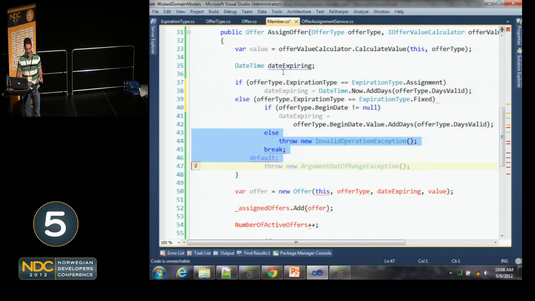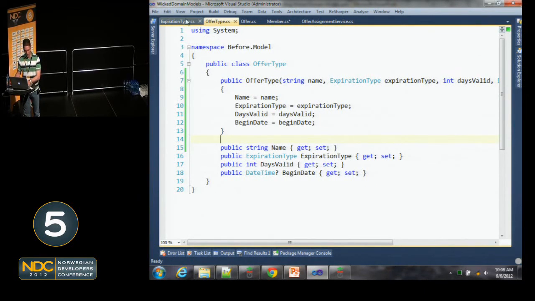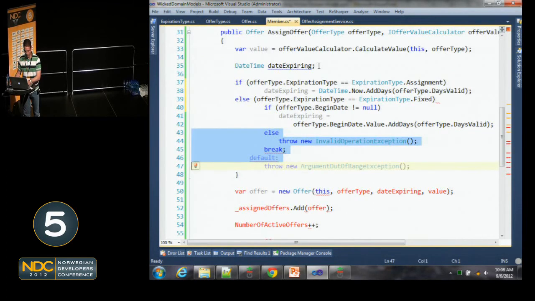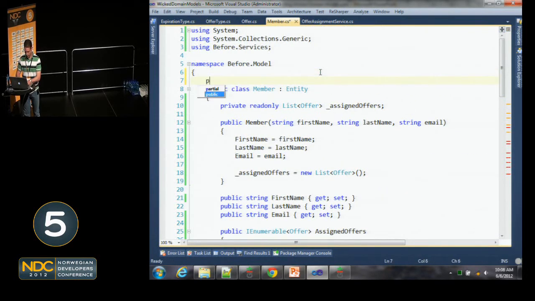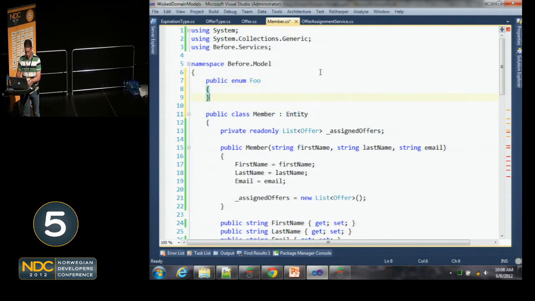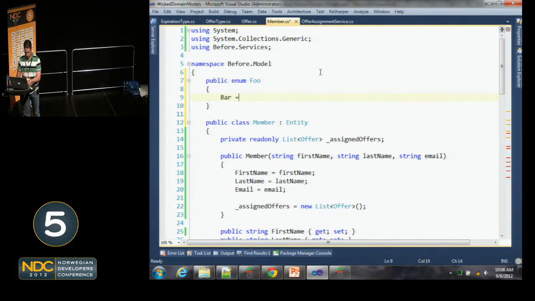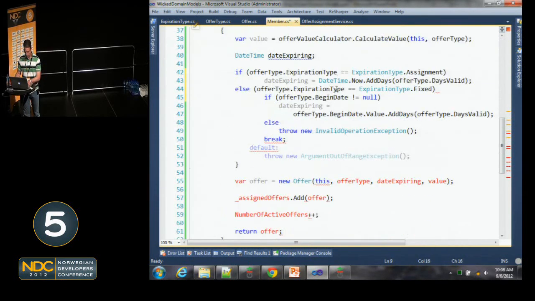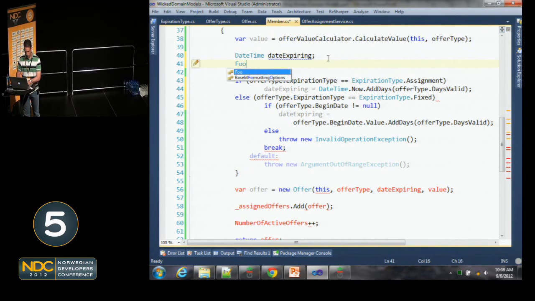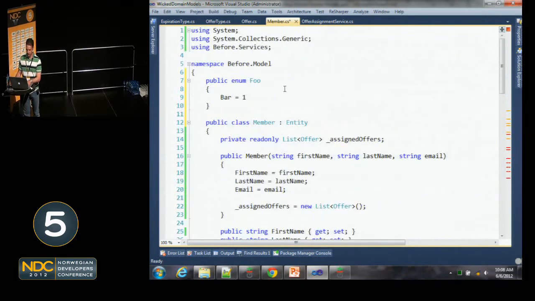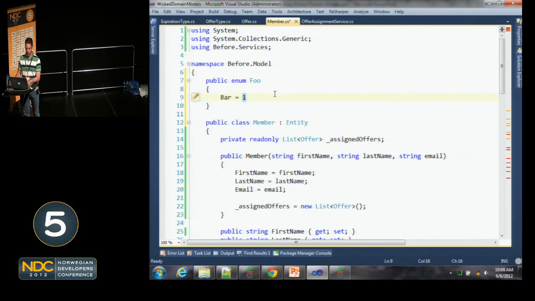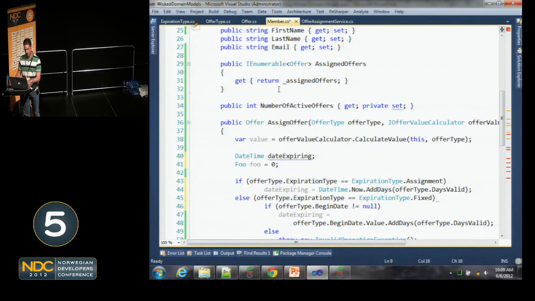One of the weird things about enums, I don't know if you knew this, is that they're not very strict about their values. So I could do really weird things like public enum foo, and foo equals 0. That's not a value, right? 0 is not a valid value. Well, in the land of enums, it is.